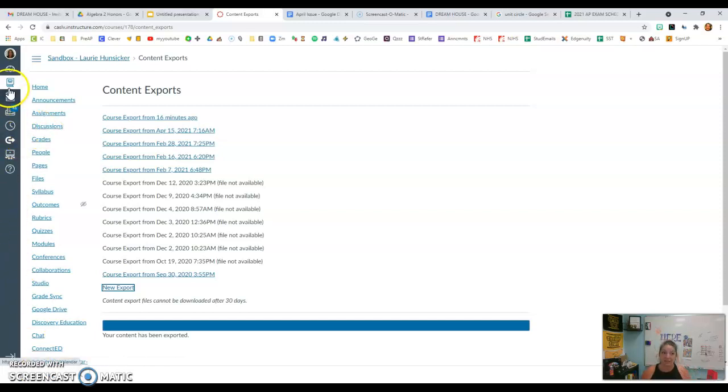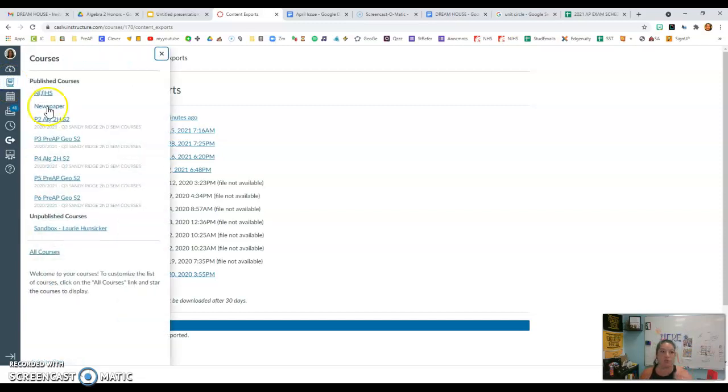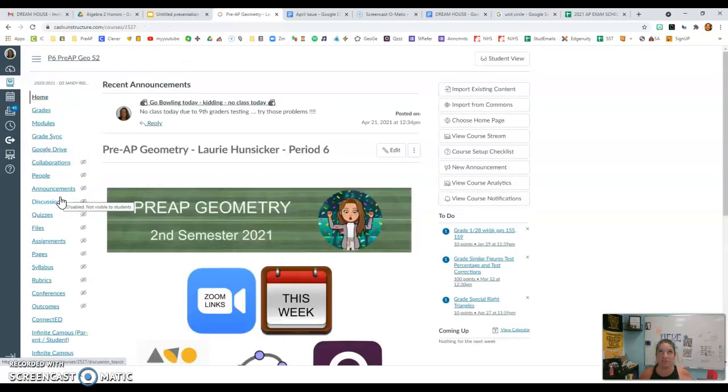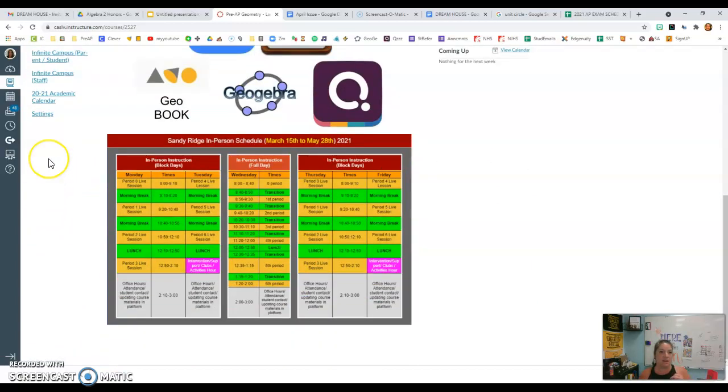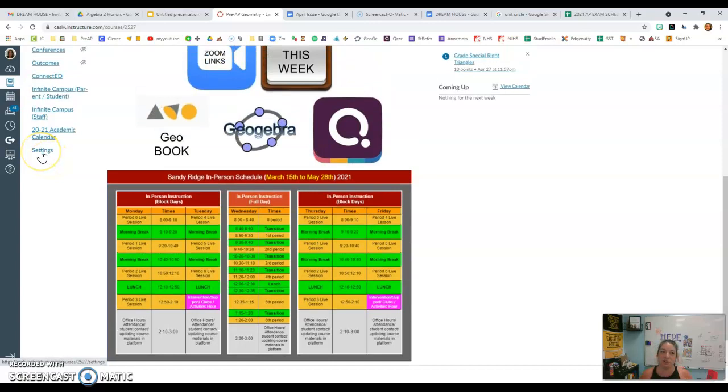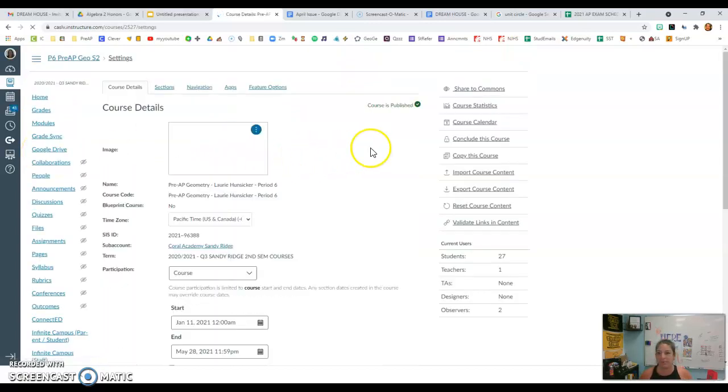So when you're ready to import whatever it is that you're going to import, okay, so I'm going to go to my 6th period class, and you can do this to all of your geometry. You just have to do it to each class individually. But anyway, so I'm going to import the course content. So you go to settings, same place we were before, and we're going to import course content.